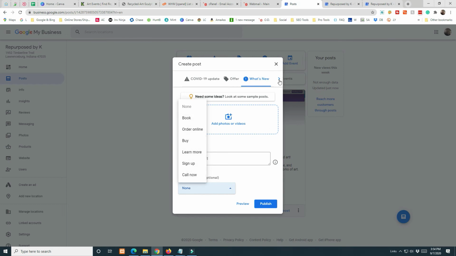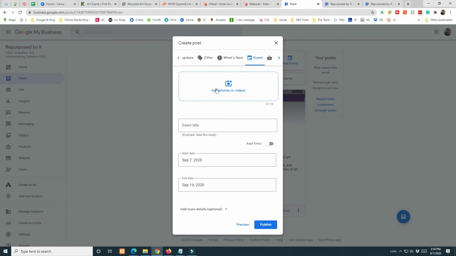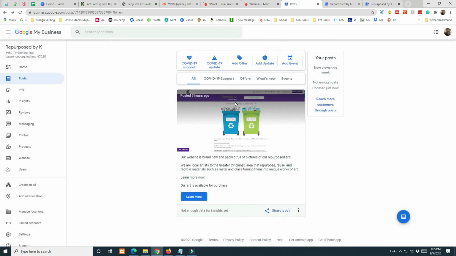So if we go to event, you get a couple new boxes here because Google knows events have times and dates. So that's all that. You still have your CTA button. Always use the CTA button when you're making a Google post. It'd be kind of silly not to. So that's that. I recommend you post to Google once or twice a week.